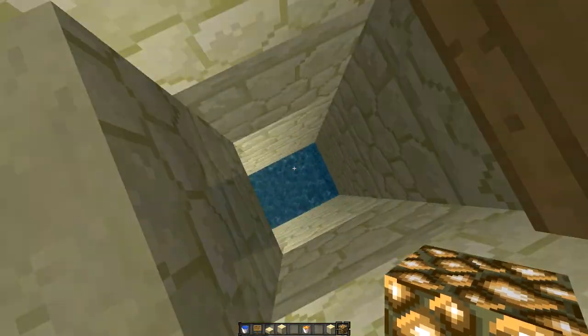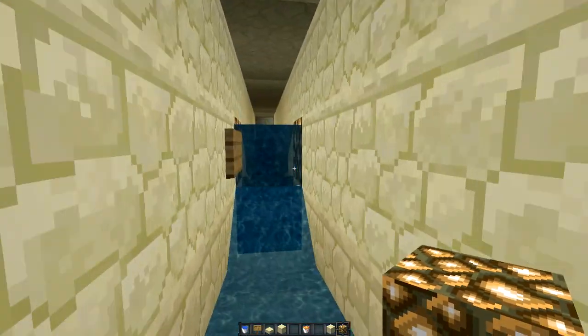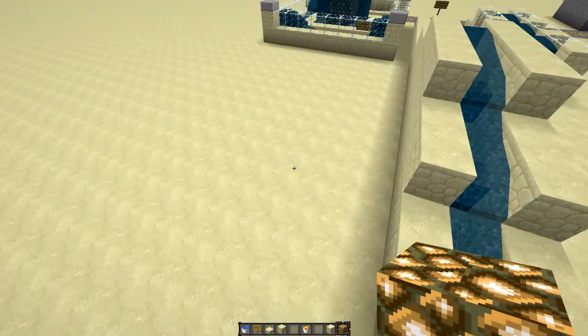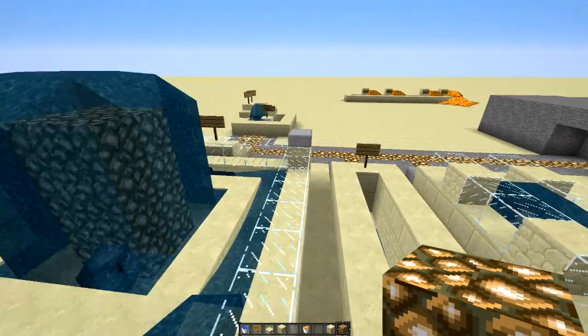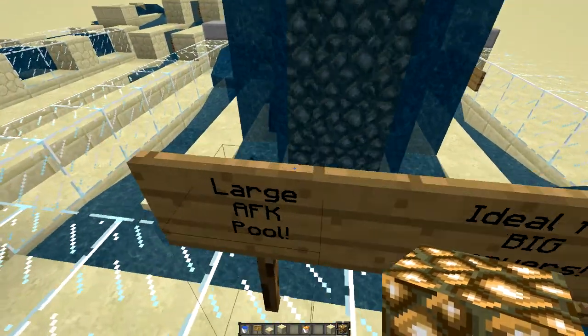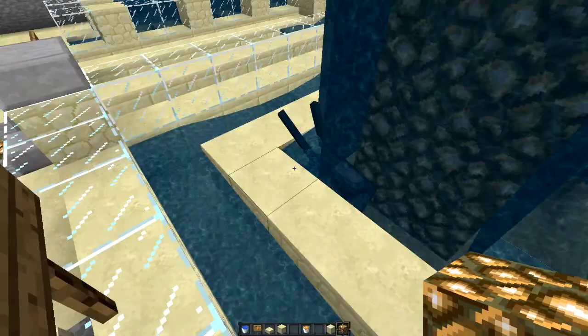And you don't want kids dying by mobs. As you can tell, they're close right here. No, you don't. That's dangerous. Okay. I mean, if they die, you're going to be responsible for them. Okay, but this is the large AFK pool, and my squids are having fun, but I don't want them there.